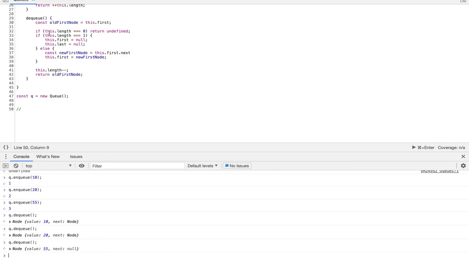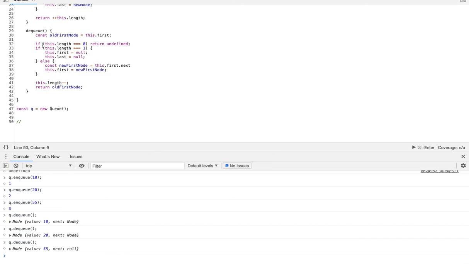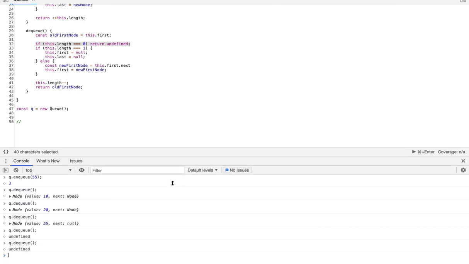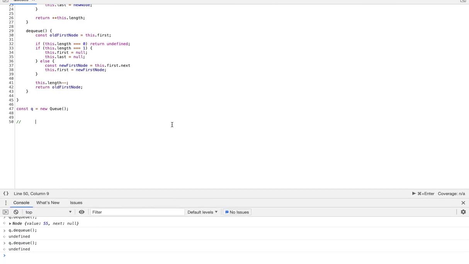So if we were to dequeue again, this line of code should execute and return undefined. Let's dequeue, and you see undefined. I can do dequeue again and undefined. So there you have it. We have our dequeue method for our queue.